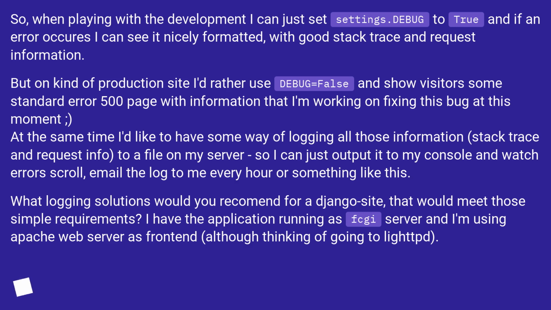At the same time, I'd like to have some way of logging all that information, stack trace and request info, to a file on my server, so I can just output it to my console and watch errors scroll, or email the log to me every hour or something like this. What logging solutions would you recommend for a Django site that would meet those simple requirements?